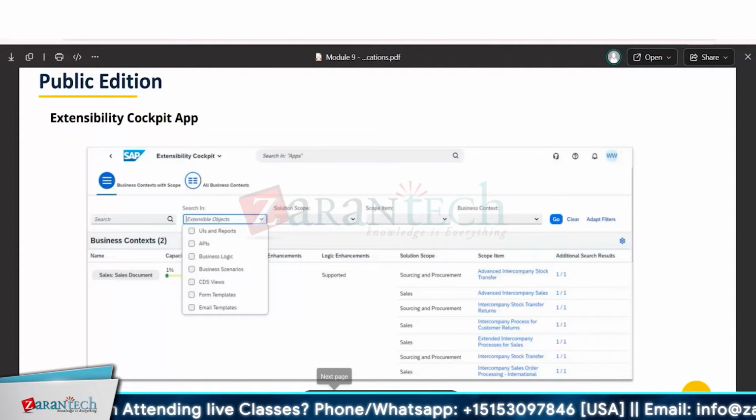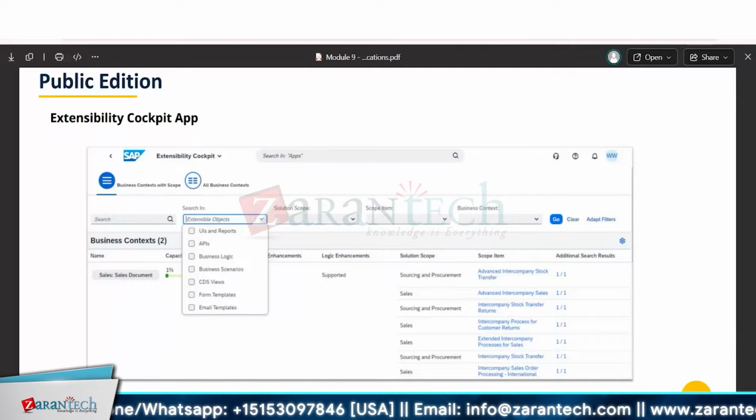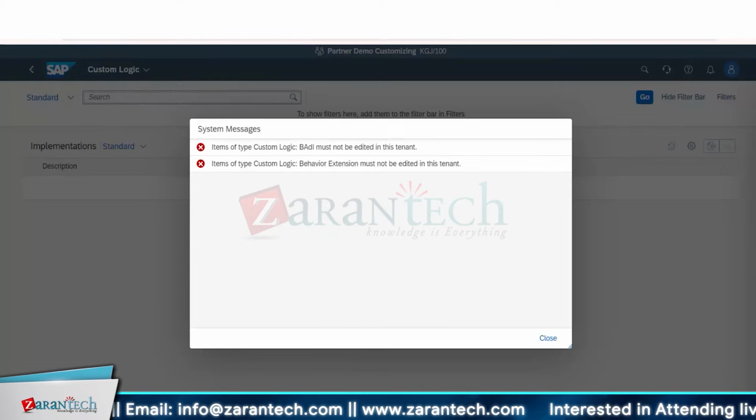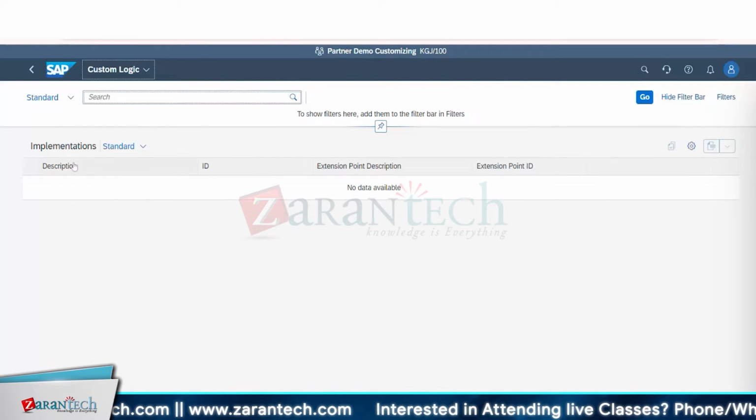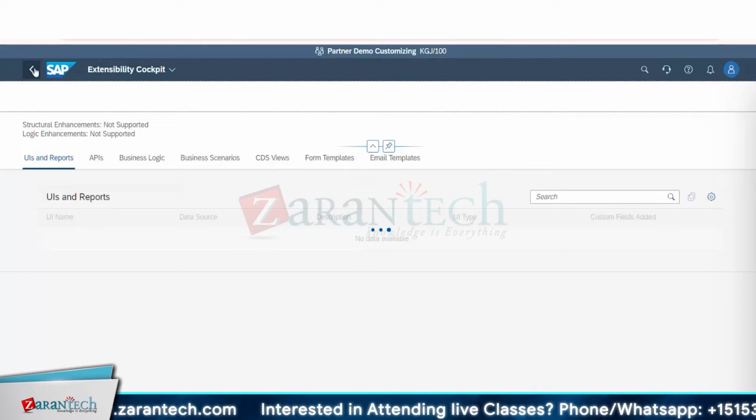And next slide. So we do have business context with scope. It shows the custom fields as well as the custom logic. Also, we have all business context. So I can go back and show you. This is not allowing us to create any custom logic or enhancement implementation because we don't have that. So let's go back here.